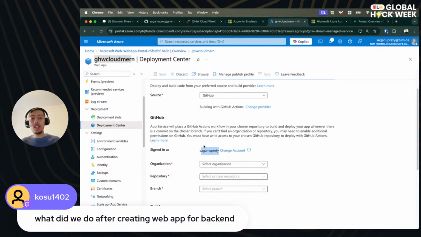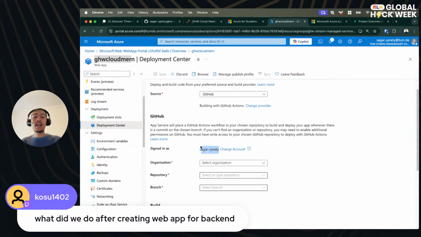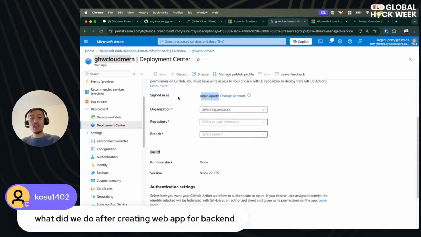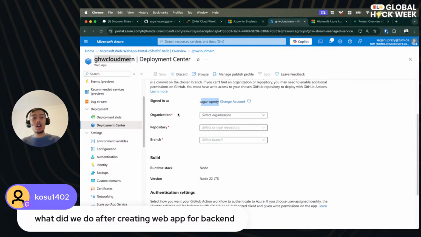Specifically, it needs to read the application code from that repository, and it needs to write the workflow file that we will create. So that's why you need to connect your Azure with your GitHub account, and you can just do that by clicking a button and signing in with your GitHub ID and credentials. So for me, it's going to be my personal account.